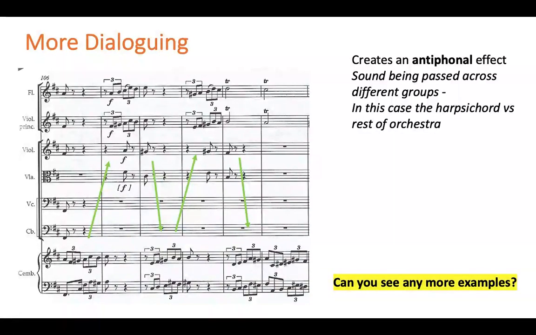Now, have a look through your score, and can you see any more examples of dialoguing before I skip on? They are quite easy to spot because you've got these gaps. So just pause the video, have a little look through, see if you can spot any more, and then play the video and I will show you the ones I have found.